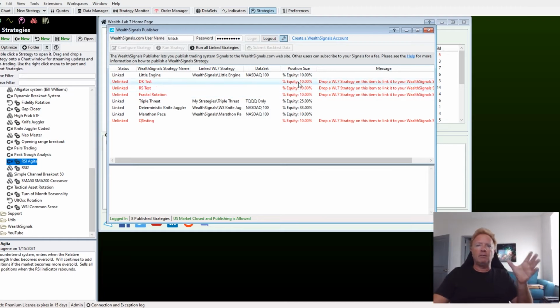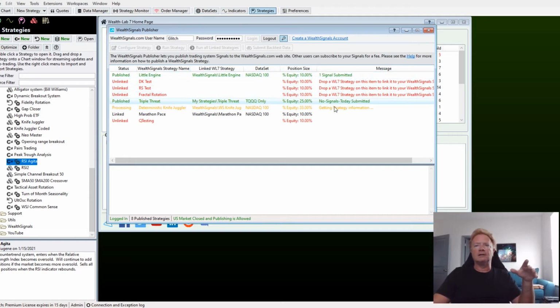I have my 4 production strategies already set up, and I'm just going to click the run button here. You can see it's in the process of downloading history and running the backtest. It submitted a signal. Now it's on to the next strategy. No signals today. Now it's on to my deterministic knife juggler, submitted 7 signals. And finally, my marathon pace strategy submitted 3 signals.